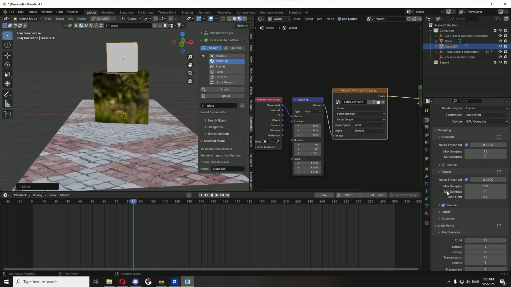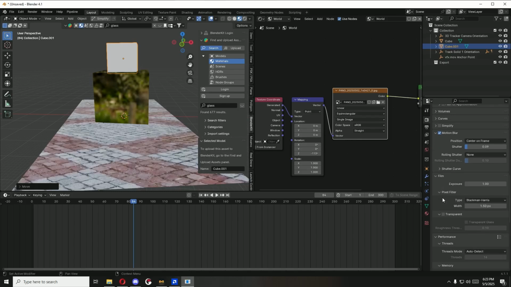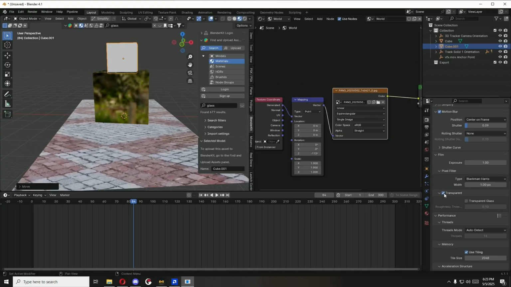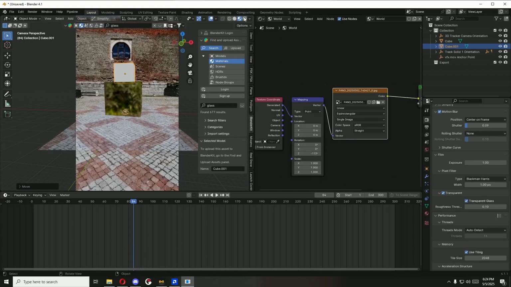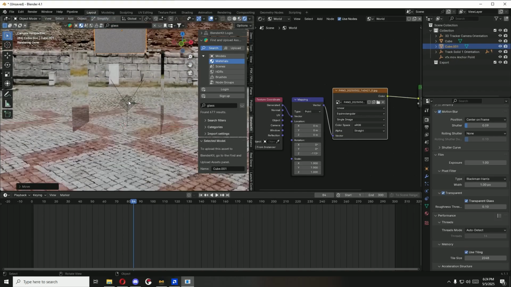One important thing, you will need to go here, film, and then set the pixel size to 1. It will bring some sharpness into it. Then select transparent, then transparent glass. Okay? Now, it will render the thing, but you will see through this one.